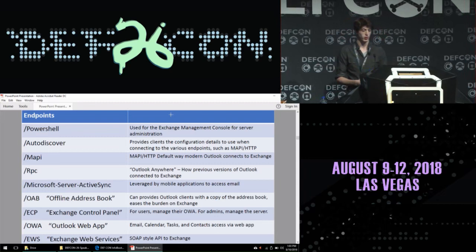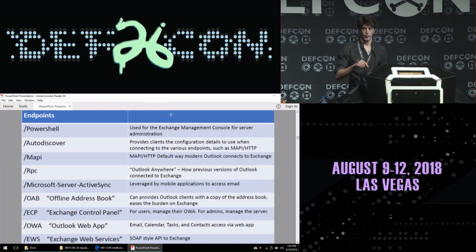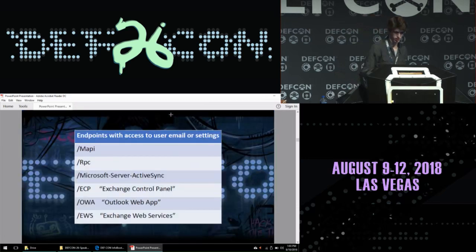And then, not to beat a dead horse, OWA itself, the web app that lets you access your email, get access to your tasks, manage your calendar, and whatnot from the web without having to run a thick client. And then finally, EWS, or Exchange Web Services. It's a SOAP-based API that allows you to interact with Exchange and make API-based calls to your mailbox. A lot of old school apps, or the Outlook client for Mac, are based on EWS. So the endpoints that we care about, because we're hackers, are the ones that have access to the email. That would be MAPI, RPC, ActiveSync, ECP, OWA, and EWS.